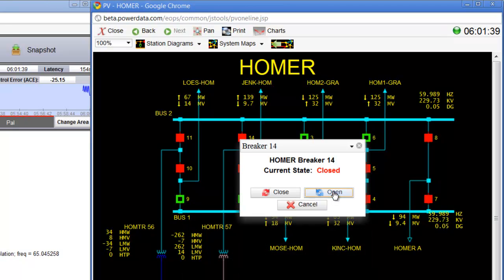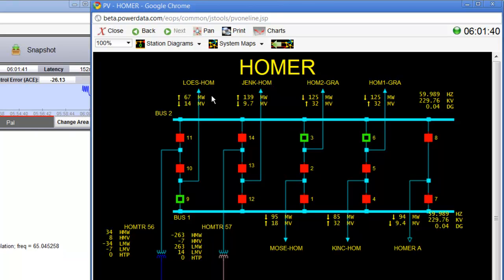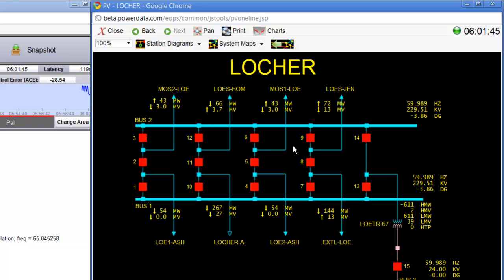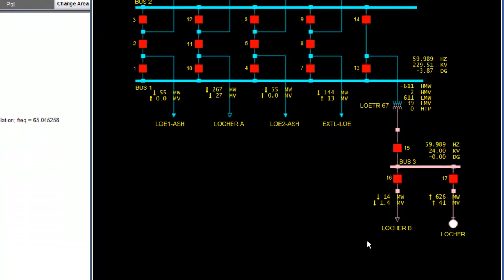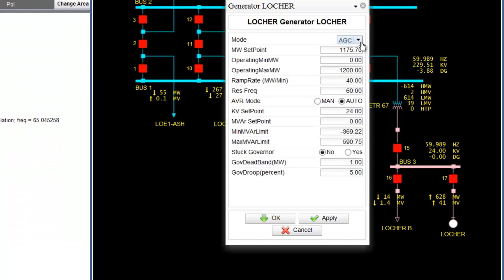Now I'll click on the home or Loker line arrow to see the Loker one-line diagram. Say we want to ramp down Loker's nuclear unit. I can quickly set it to manual, adjust the set point and ramp rate, and click Apply. The Apply option is equivalent to clicking OK, but this way you can make several dynamic changes without closing the control window.